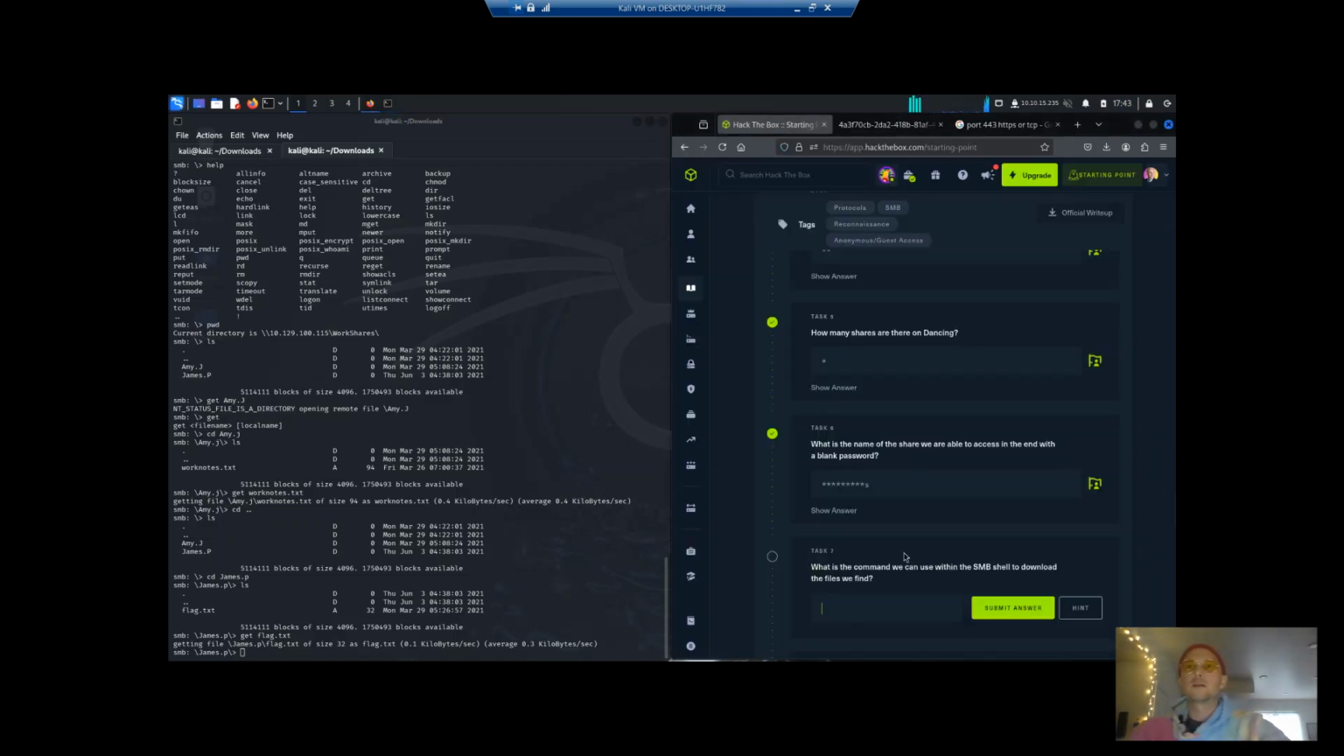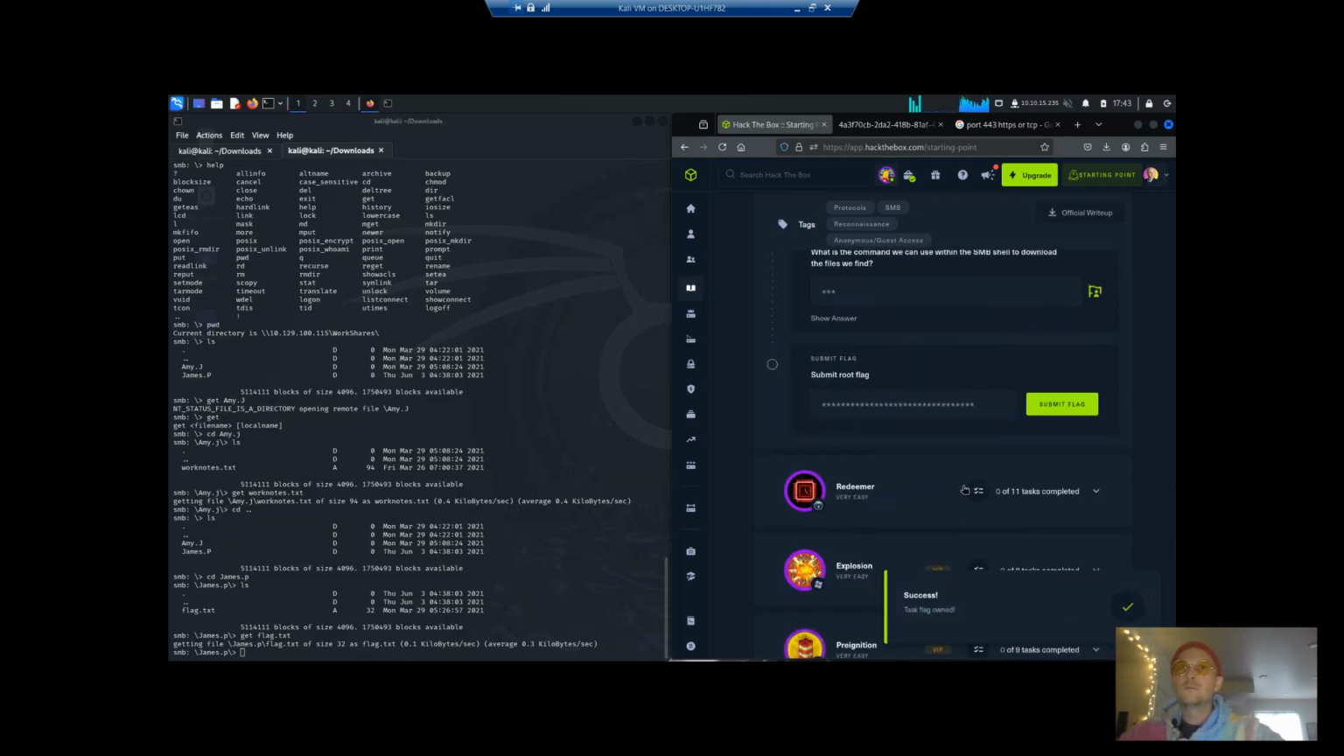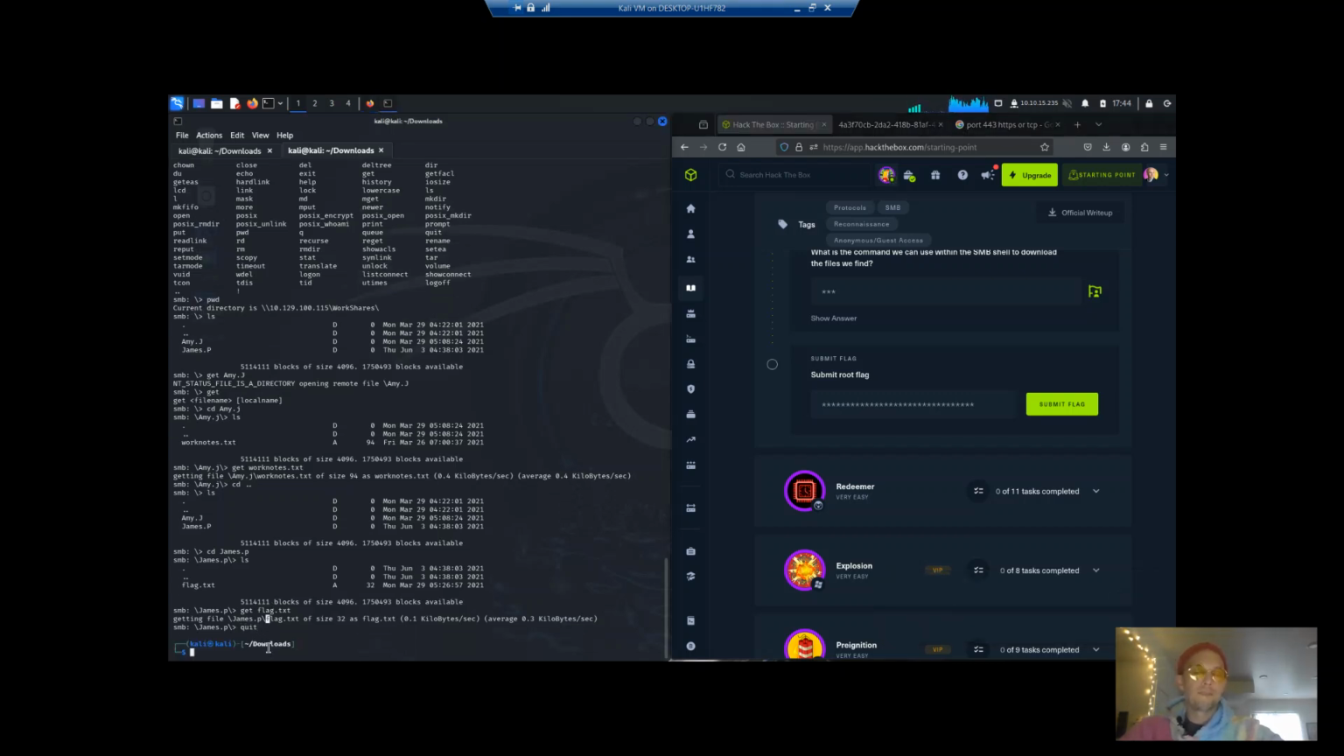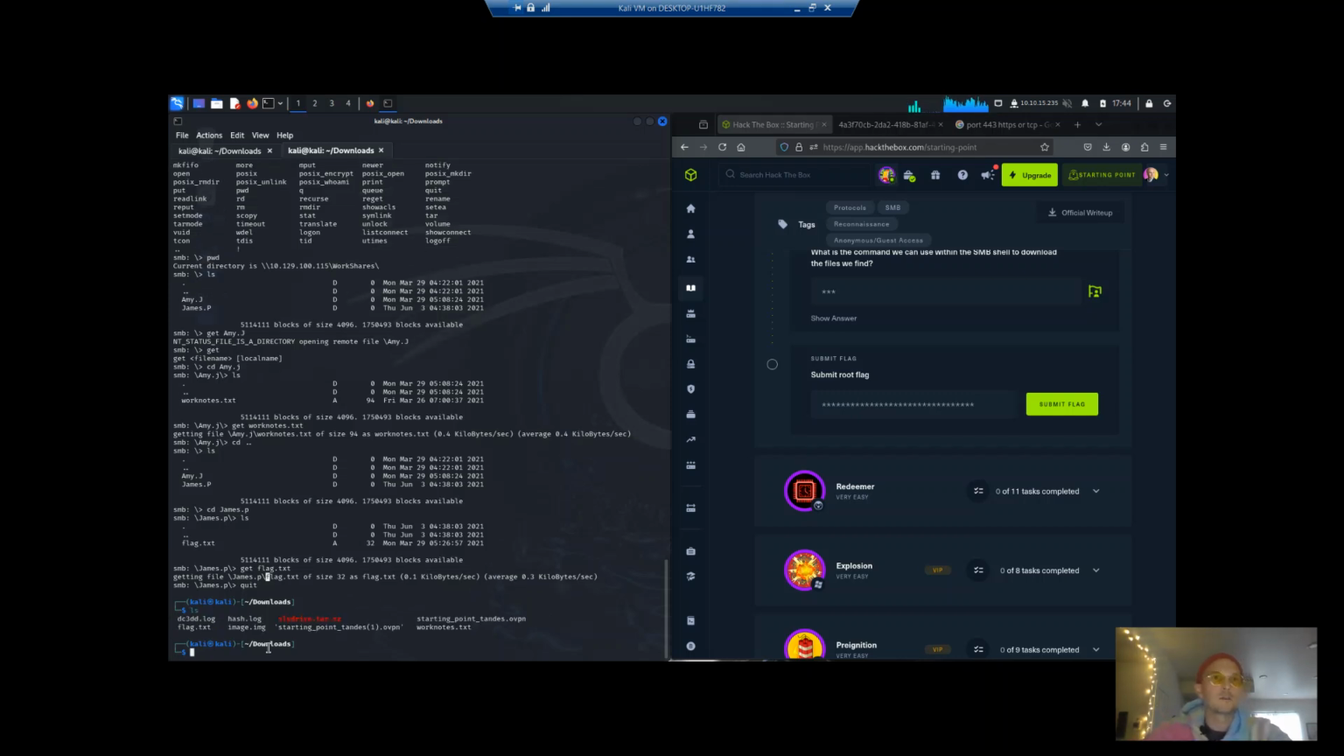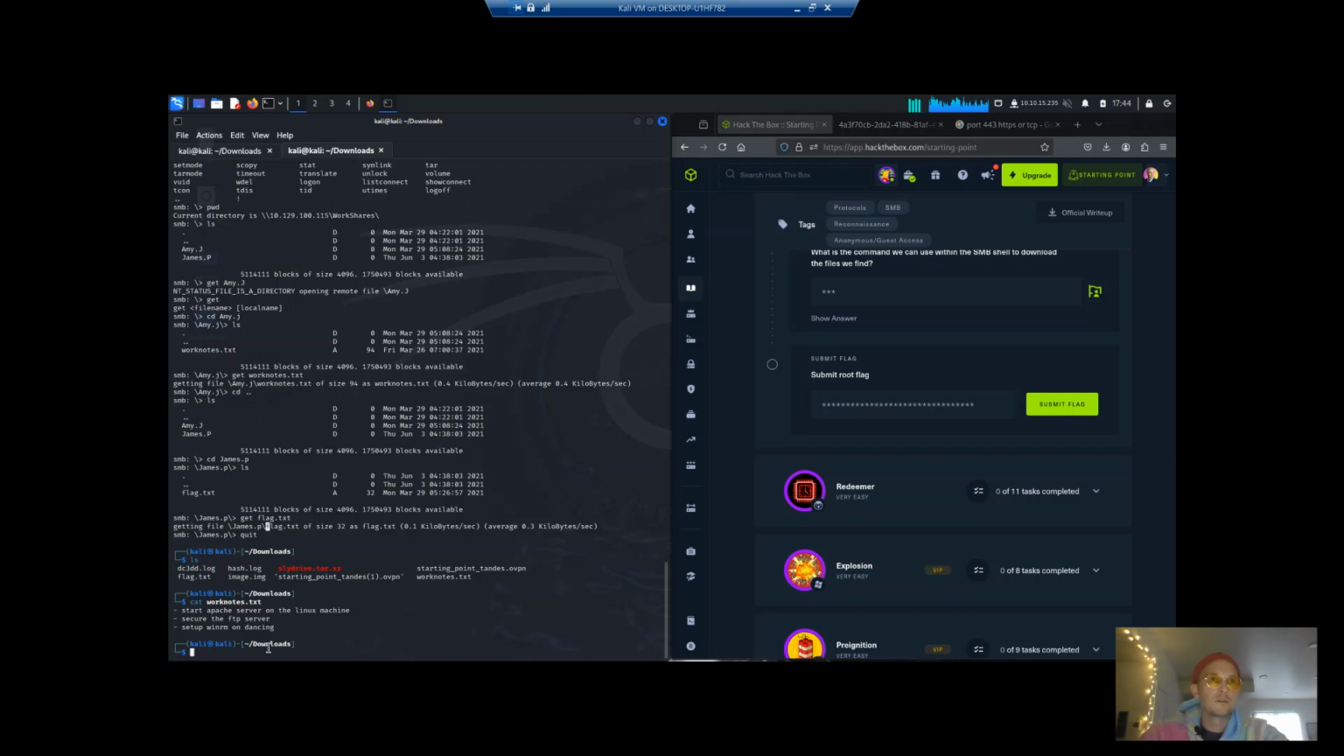All right. So we got the files that were available. Get is the command we can use within SMB shell to download files we find. It's also the same in FTP. There we go. Ooh, submit root flag. We did it. All right, we're going to do quit. We got our treasure. I'm kind of curious to see what's in work notes though, right? Is it juicy? Start Apache server on the Linux machine, secure the FTP server, and set up WinRM on dancing.